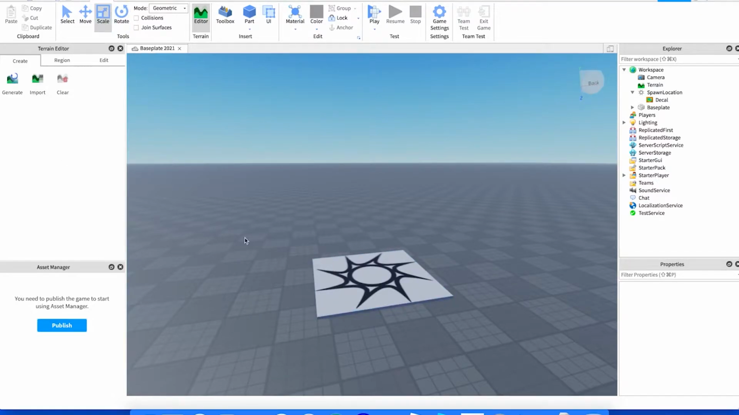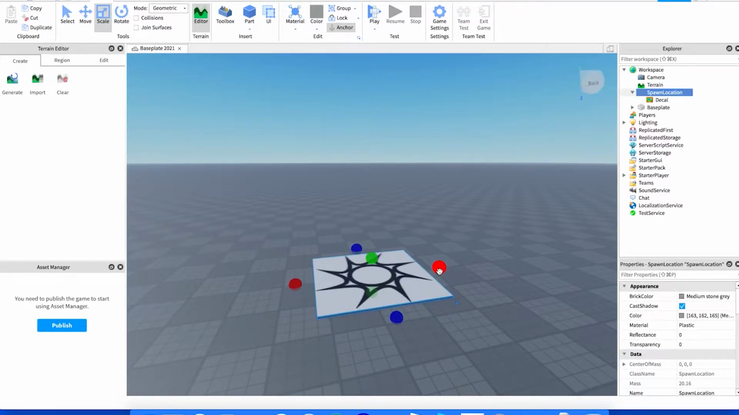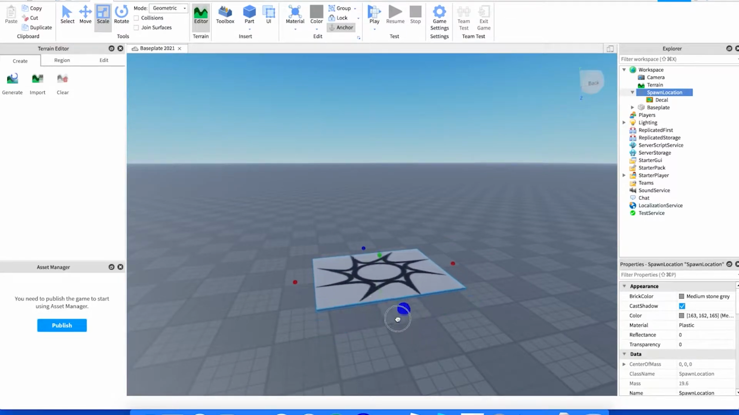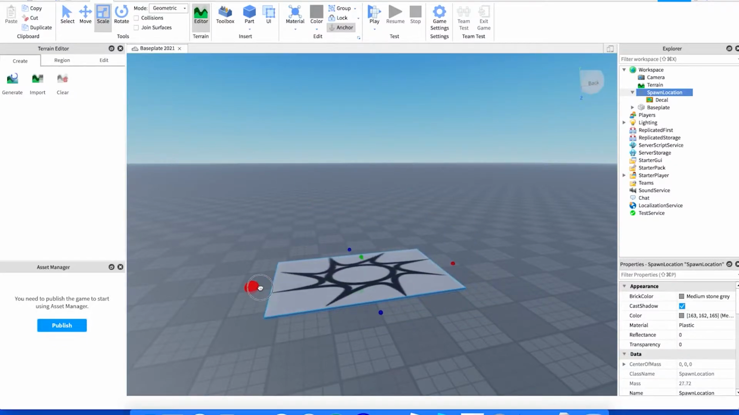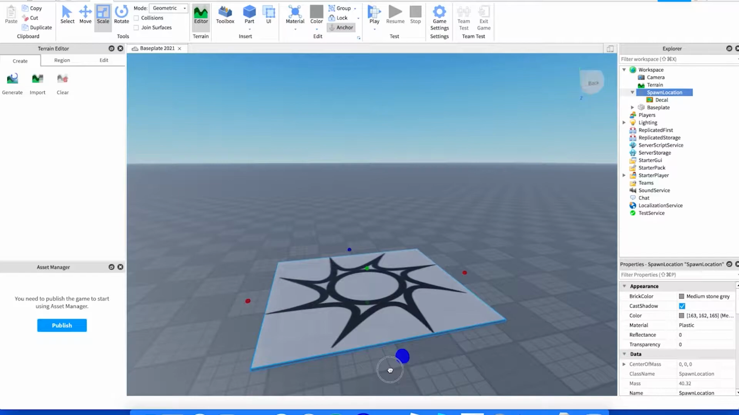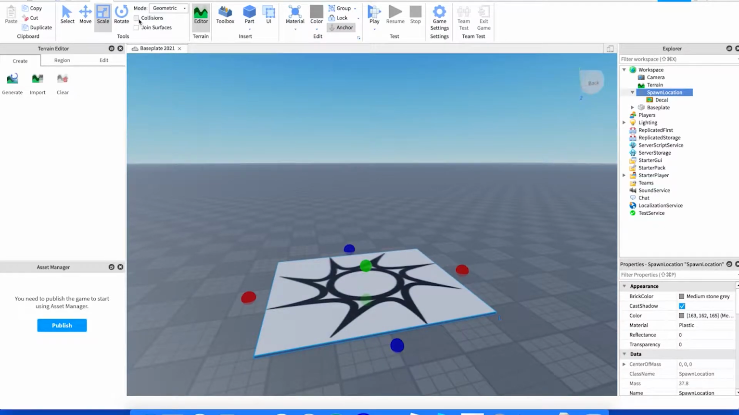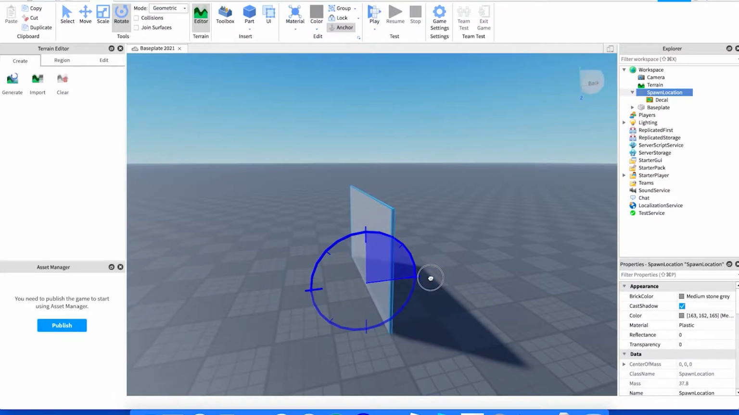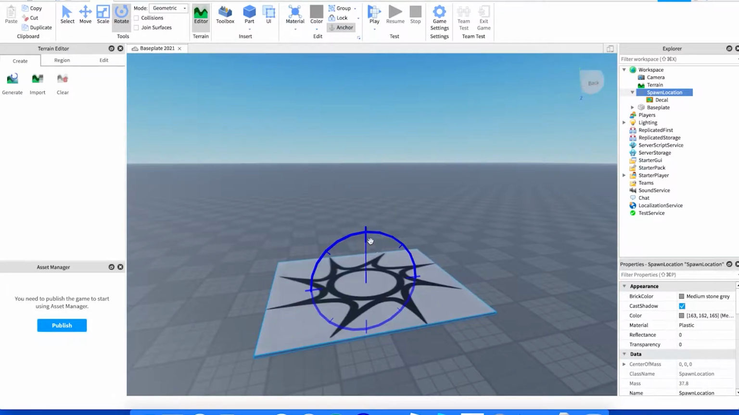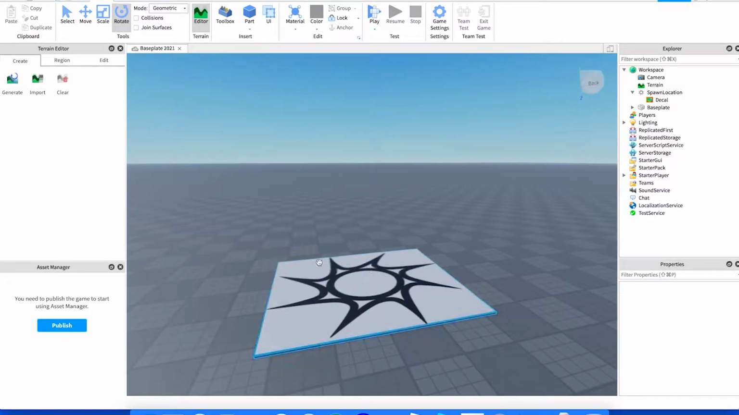The scale button will allow us to click on an object and again drag each of the colored spheres to enable us to alter the scale of our objects. Okay, and rotate. Again, we get these three colored circles that will allow us to rotate on that actual individual axis. We better leave the spawn position as it is for now.